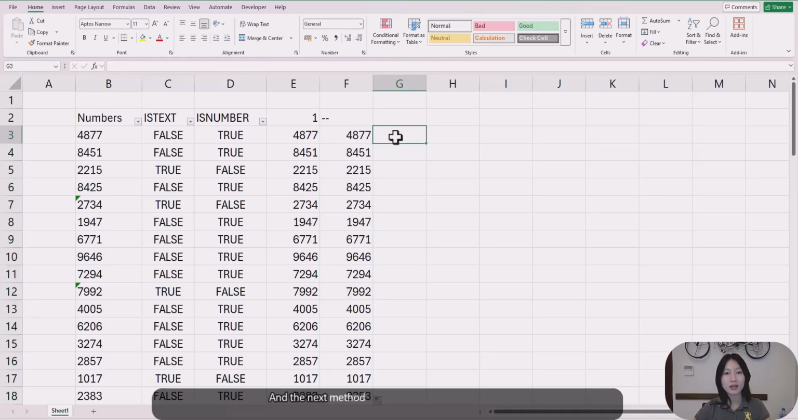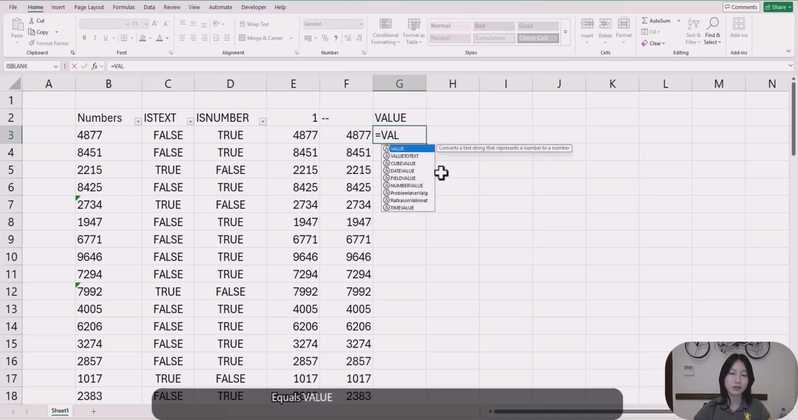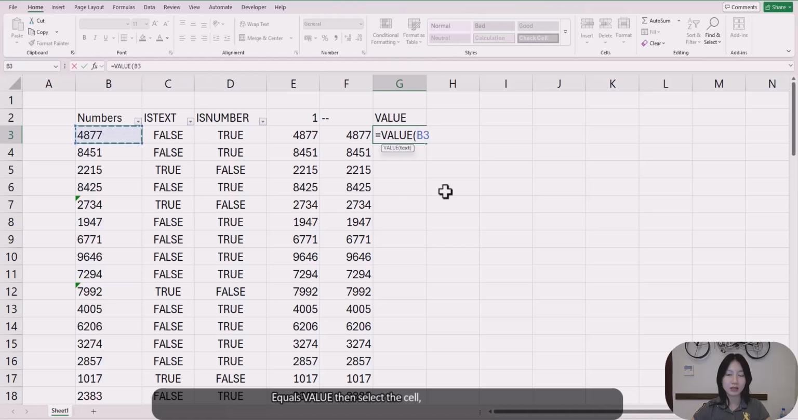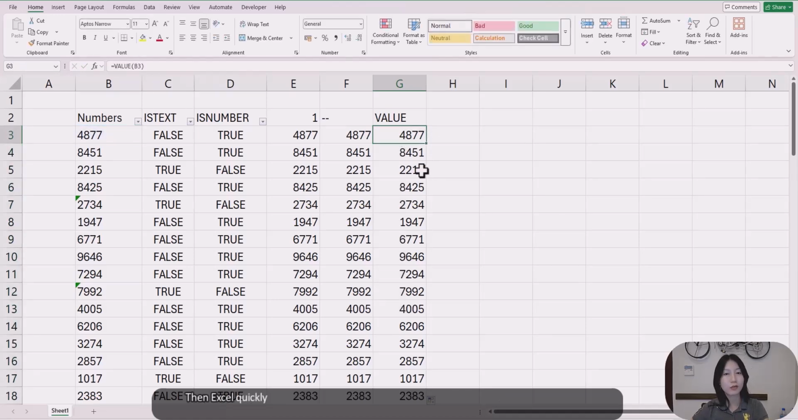And the next method is by using the function VALUE. Equals VALUE, then select the cell, close parenthesis. Then Excel quickly converts all of these numbers stored as text back to real numbers again. Basically, it depends on which method you prefer.